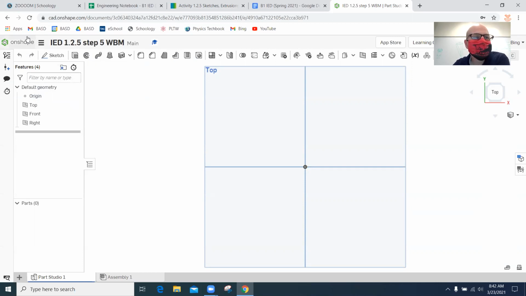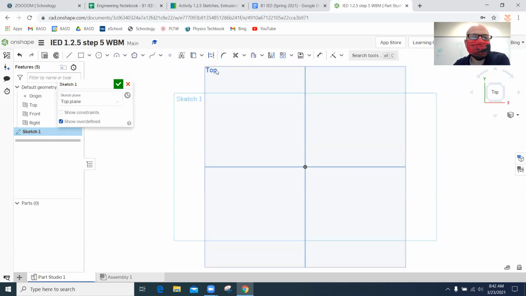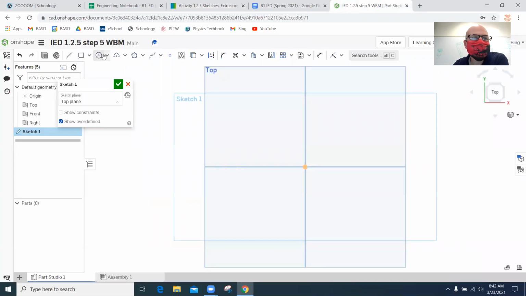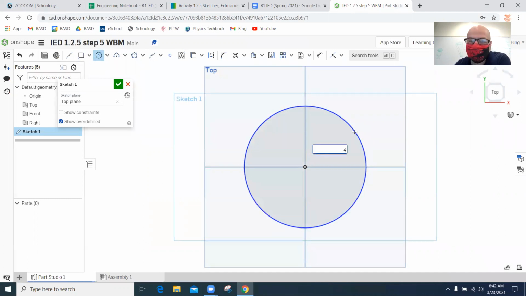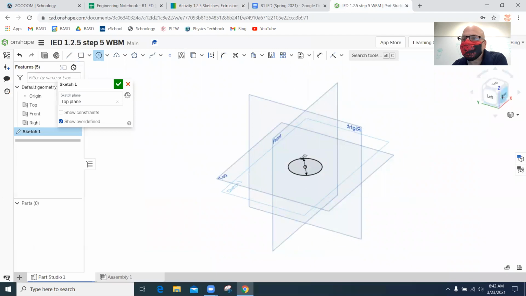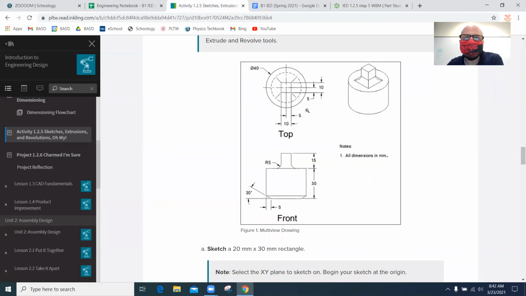Isn't that exciting? Okay, go back to making my sketch on the top surface, and I want it to be a circle with a diameter of 40 millimeters. So here's a circle, and I like to go to the origin. And I'm going to make it 40. There it is. Excellent. And let me look at that. Is that the front? There's the front. Okay, so there's the object that I just made to match this, right? And it's 40 millimeters.